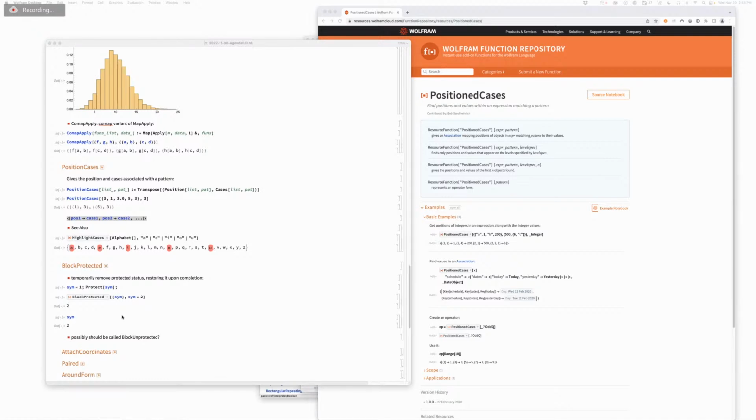Okay. Block protected. This seems very reasonable to me. Name block protected. Well, block random allows you to create random numbers with a seeding.